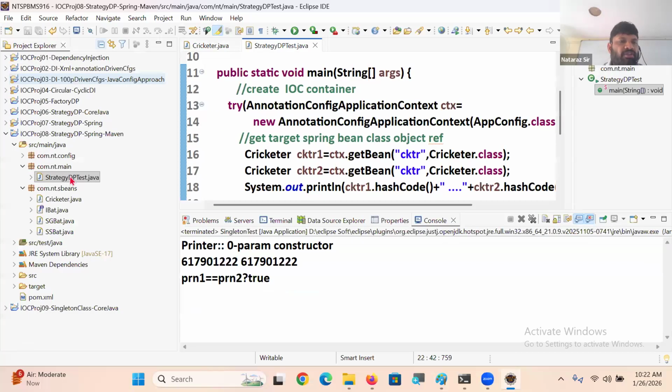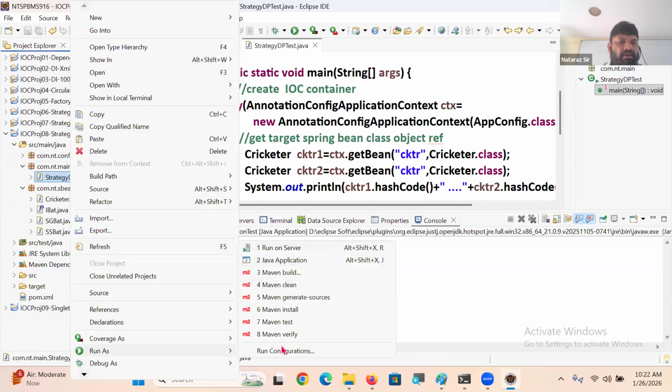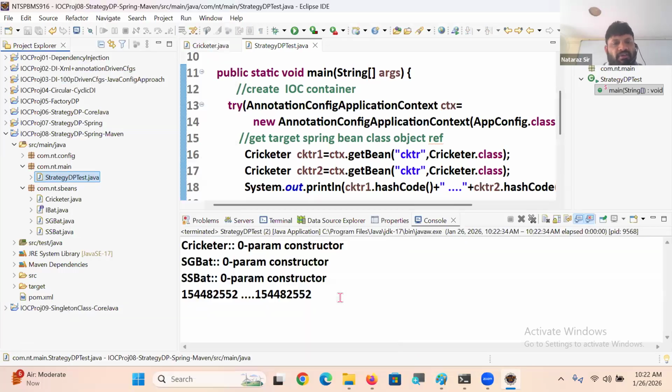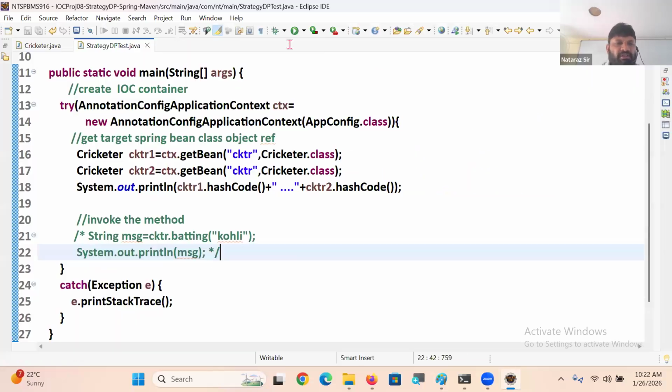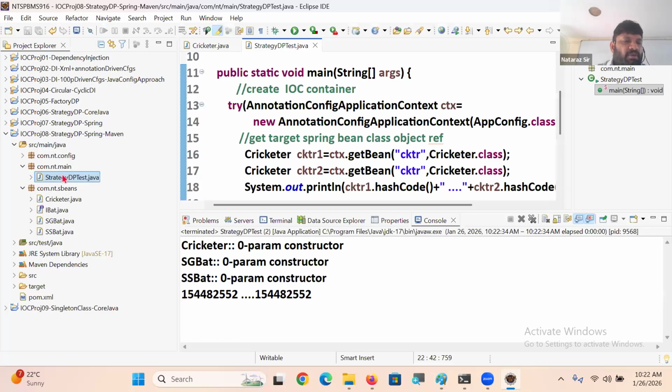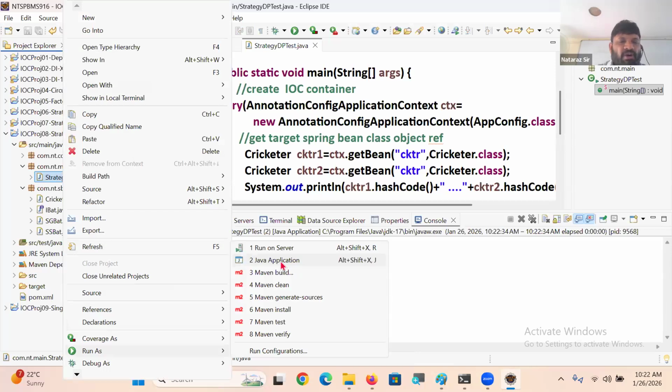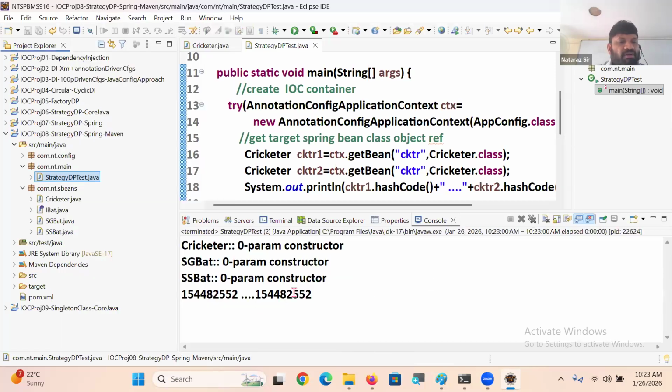ctr1 dot hashCode, ctr2 dot hashCode. Right click, run as Java application. 552. Is that clear? Run as what? Java application. Are we getting the same hash code or not?